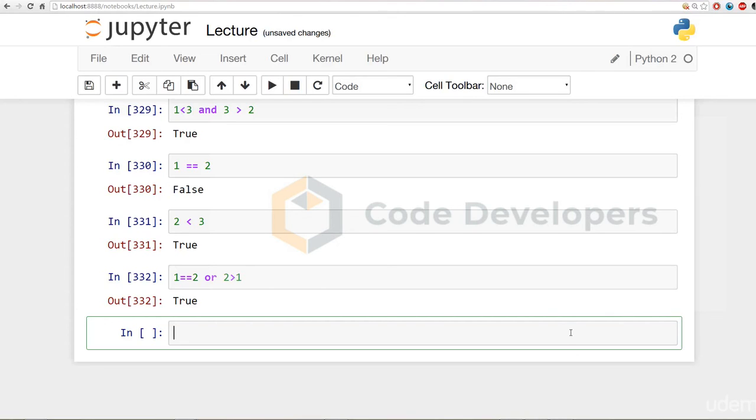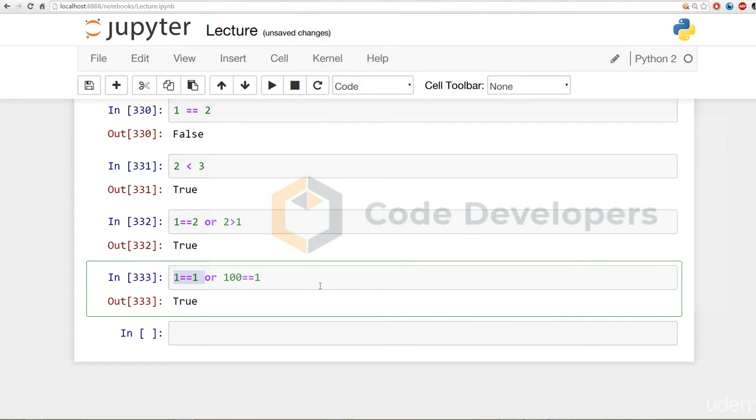Let's take a look at one more example just to drive the point home. So we know 1 is equal to 1, and I'm going to write or 100 equal to 1. So it just needed one or the other to be true, and 1 equals 1 was true.